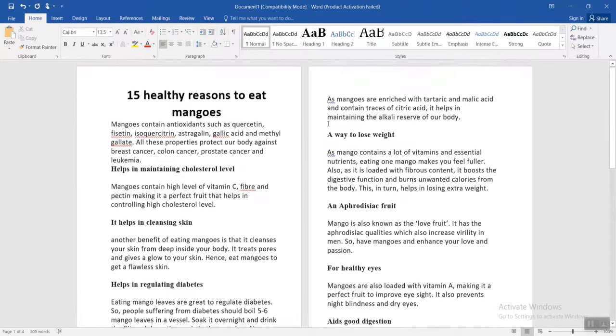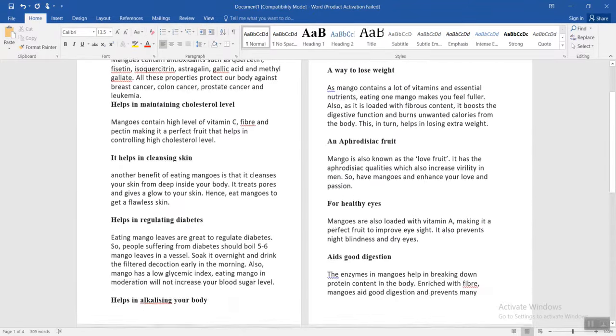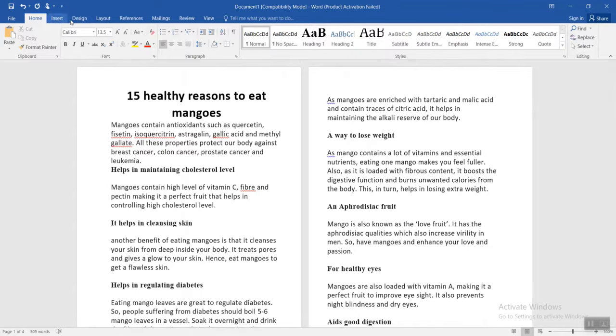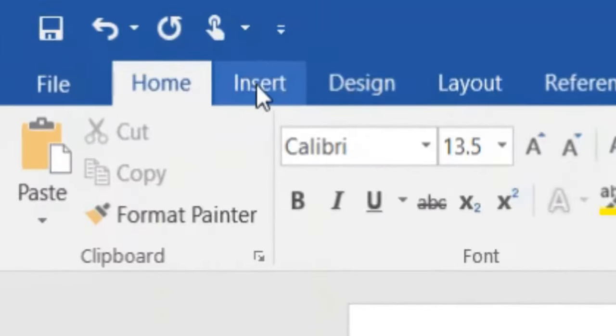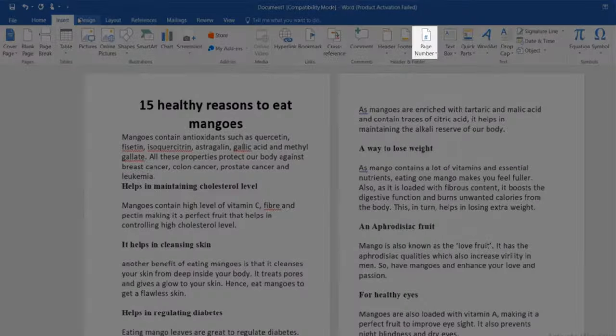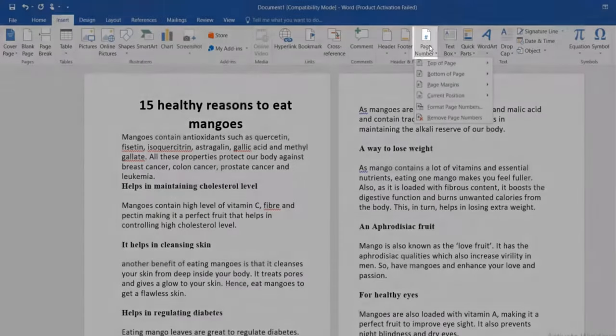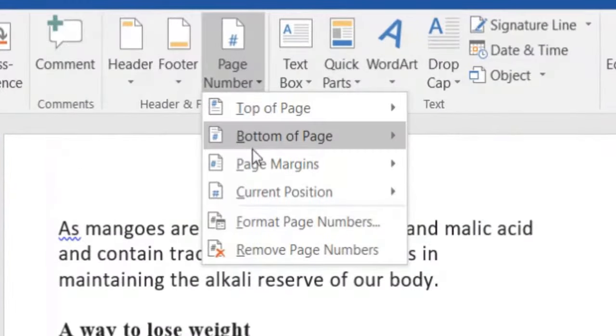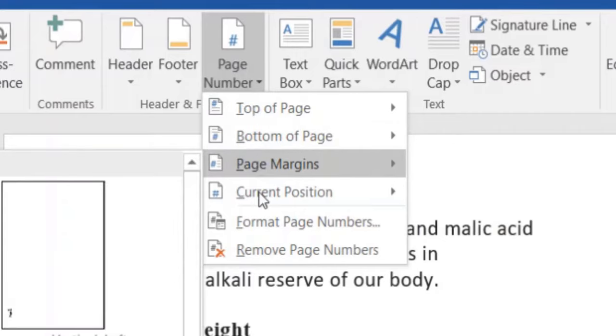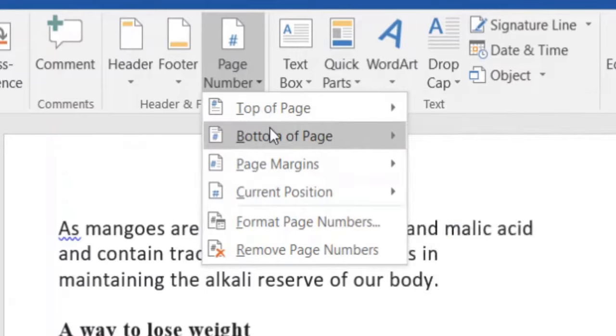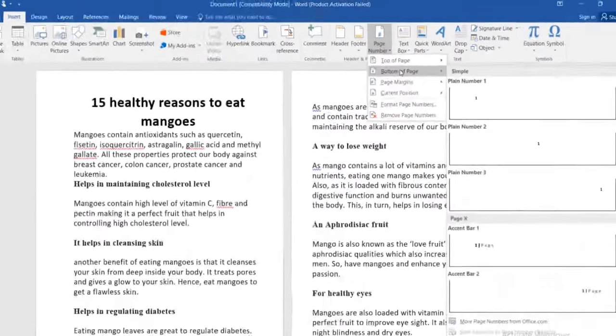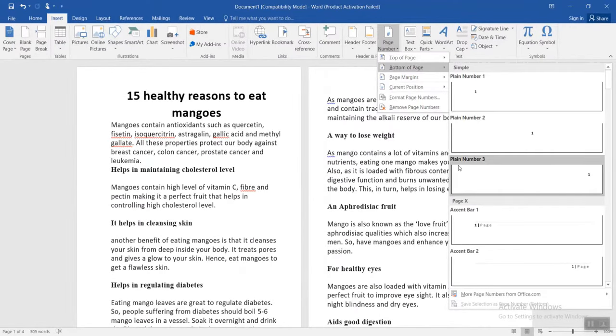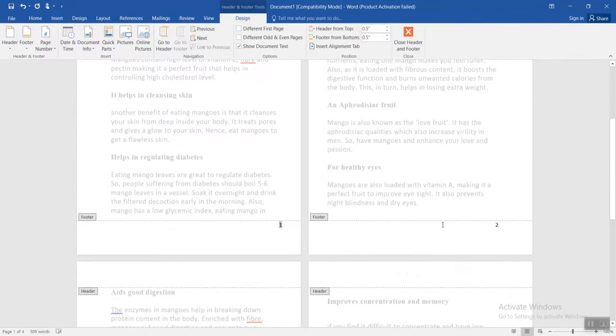Now as you have this layout, you need page numbers, so you are gonna go to insert, insert page number, bottom of page, top of page, page margins, current position. I'm gonna go with bottom of page, plain number 3. So these are on these sides.